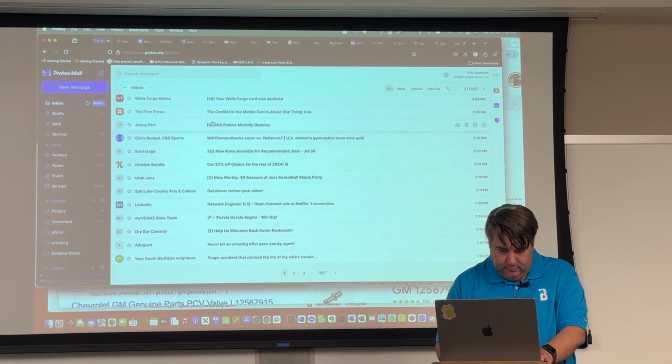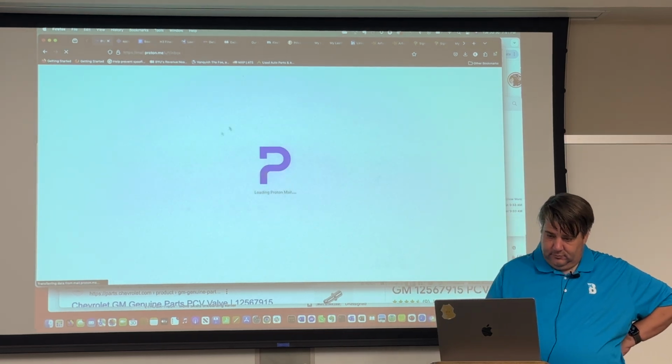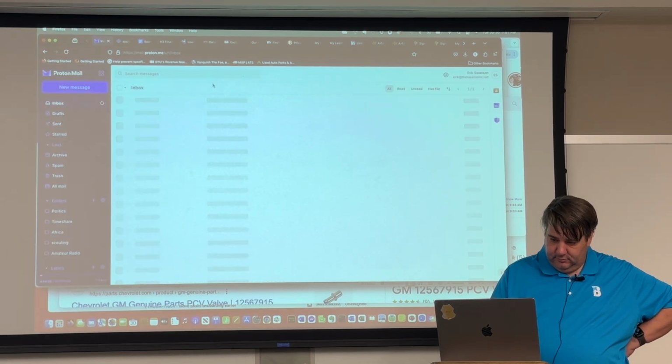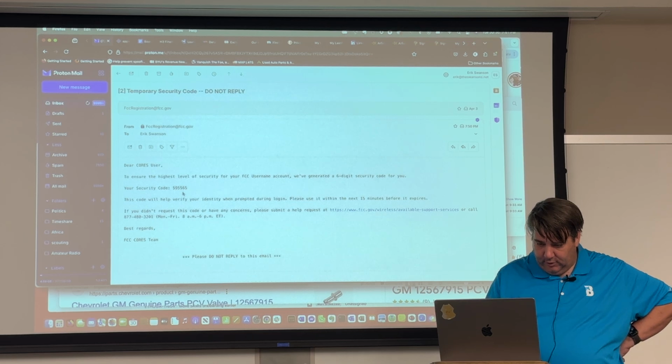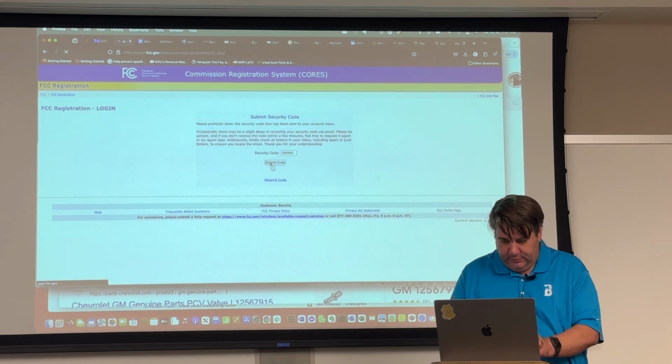Oh, that's not good. That's what I get for not updating my card. Temporary security code, do not reply. Okay, come on. You can show it to me. You really can. Oh, the internet does not like me on this computer or this Wi-Fi today. Doesn't like your Proton Mail. It doesn't. My Proton Mail does not like me. Okay, so there's my code. Come back over here. Submit that.